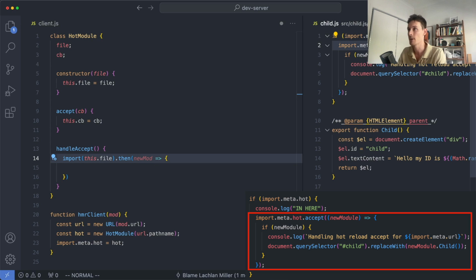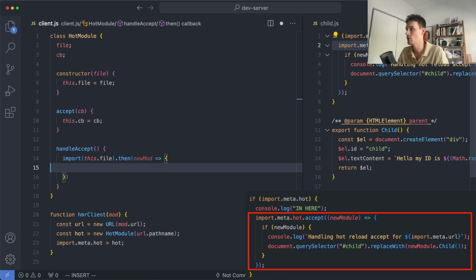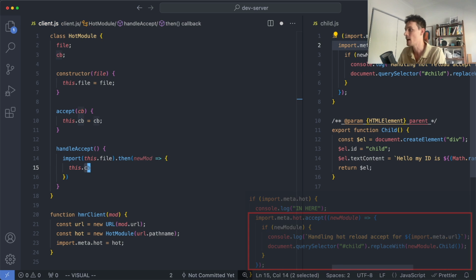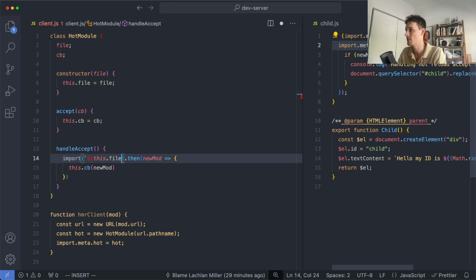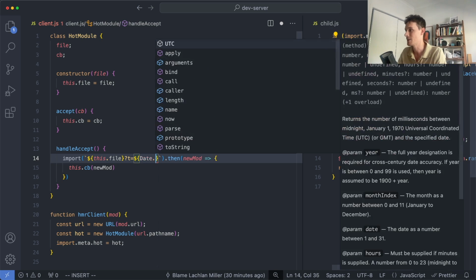We need that over here inside of our child. All we need to do is go ahead and call accept. So we can say this.cb. This is going to be that accept callback, which I talked about just then. And we're going to pass the new module as the very first argument. Finally, we need to add that t parameter just to make sure we're not using the cached version. So I can go ahead and say t is equal to and pass in date.now. Let's find the correct symbol, date.now.